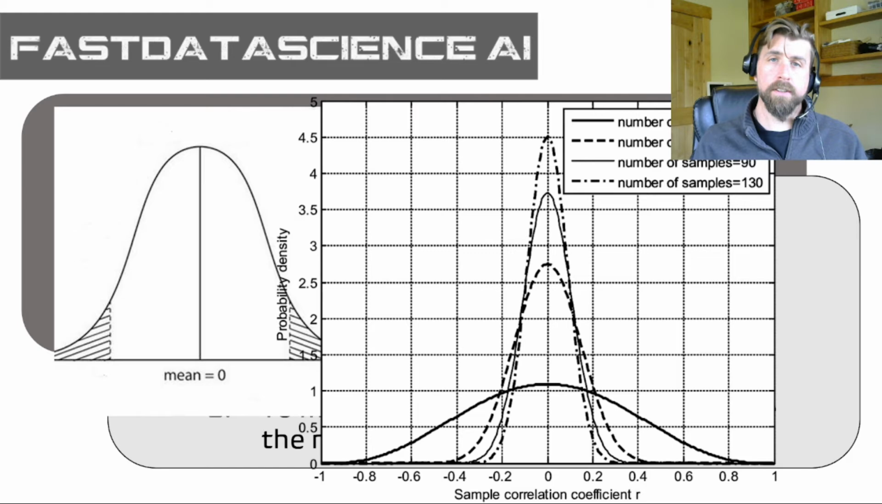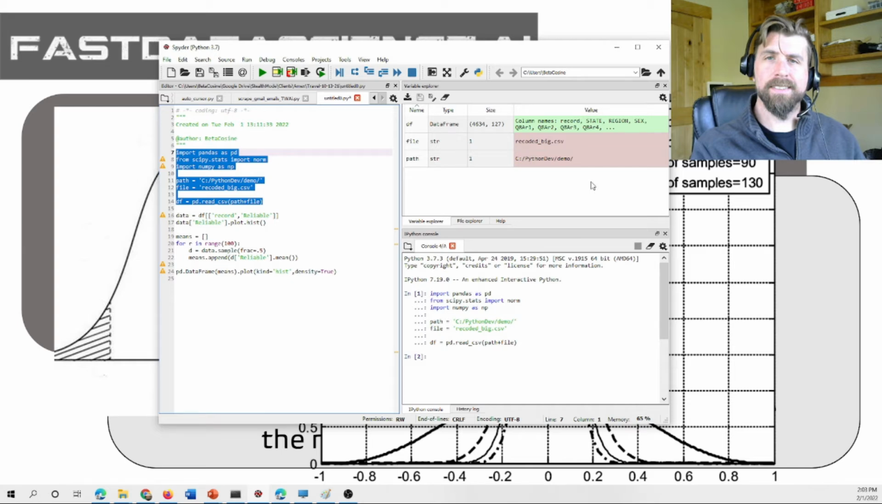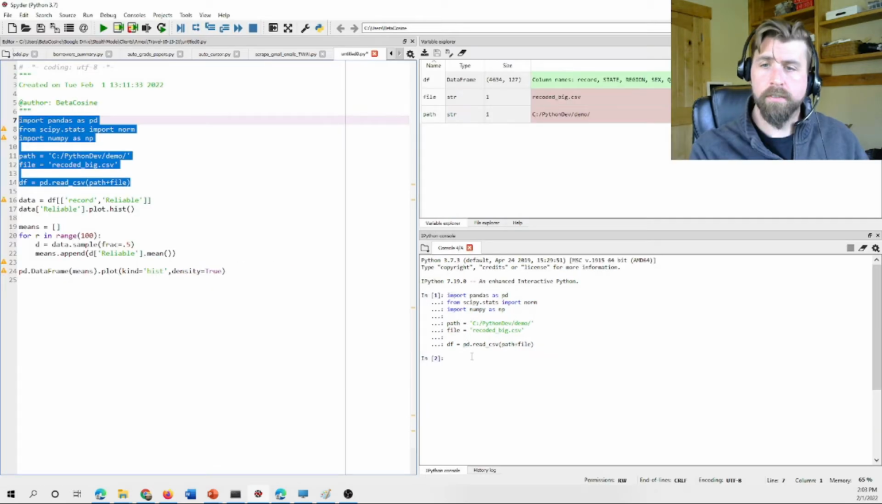What I'm going to show you here is how the sampling distribution of statistics roughly approximates a normal distribution in a lot of cases. What we have here on the right is some code whereby I pull in some libraries that we're going to use to quickly analyze some data. I create a data frame, which you see I've already created here. That data frame has over 4,600 rows and 127 columns or variables.